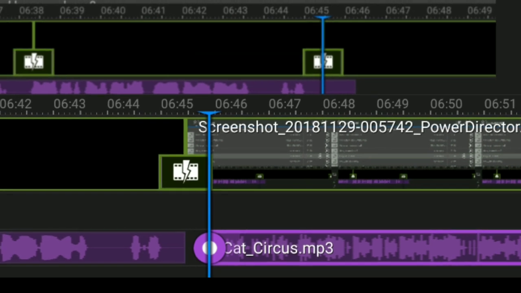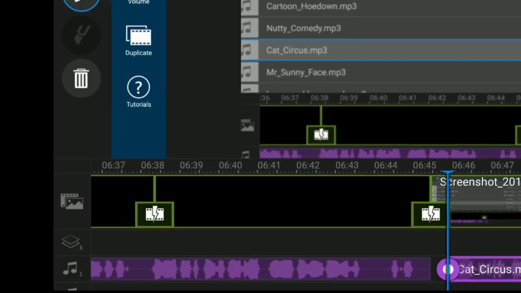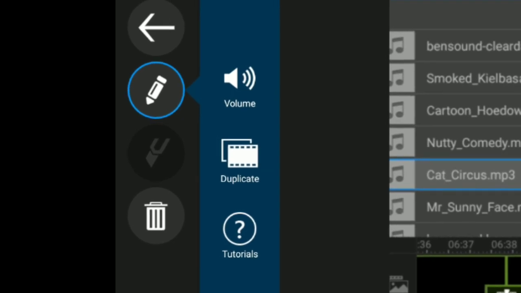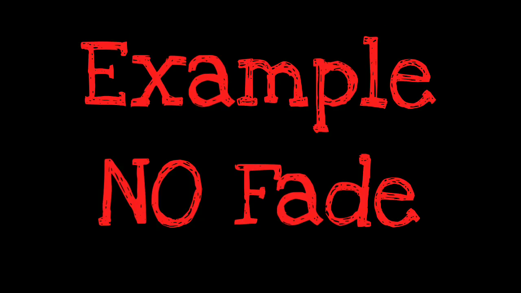Alright, so now I'll give you a little sample of my cat song, and then I'll quickly show you the volume controls because it's getting very late and I'm getting very, very tired. Okay, so you're going to highlight your song so you can see the thick outline around my Cat Circus. Then on the left hand side I'm going to hit the pencil. From there I'm going to hit the volume button, and that's going to open up the configuration. You can see there's a sliding bar for the volume level, and I can choose to fade in and fade out on my song, which is good if you don't want to scare the living crap out of your audience.